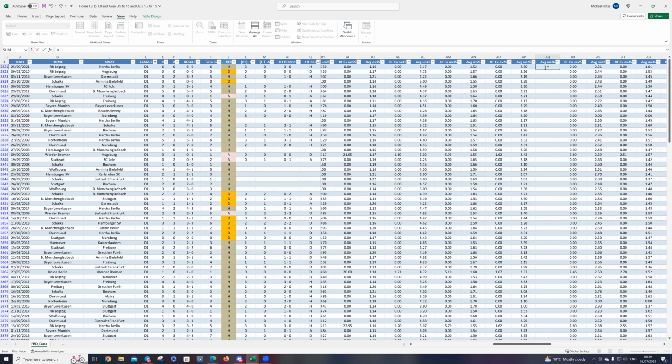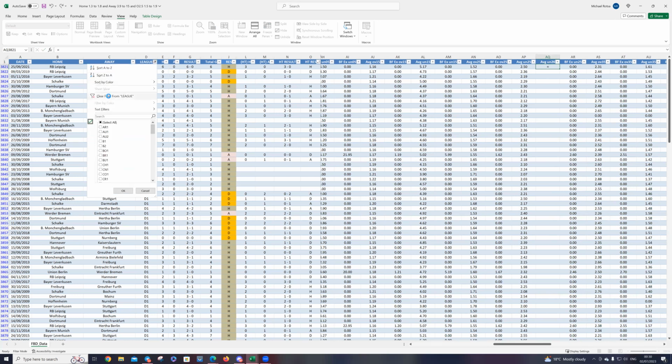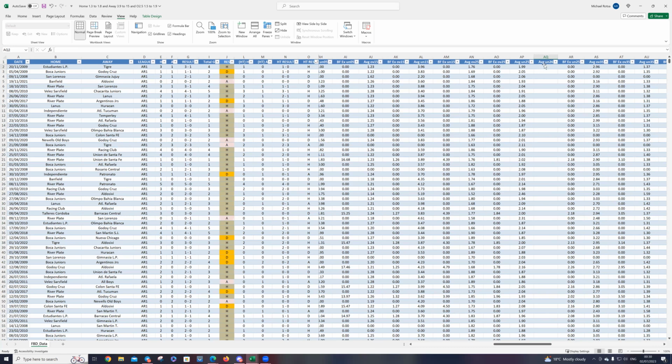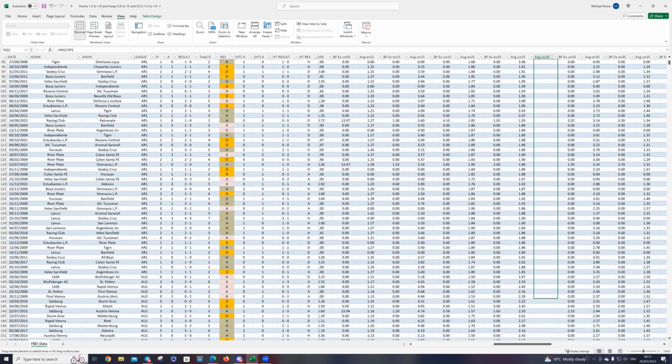Equals AN, and where's the AL? Average over, average under, AN and AP equals AN. I have to delete it first. Right. Equals AN2 divided by AP2. Why didn't it populate?